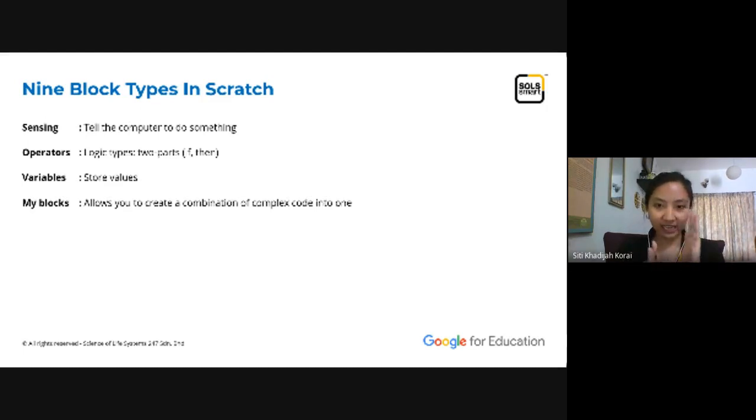Because again, using Scratch, we are snapping a few code blocks. So if, for example, it's nine blocks of code and you have it in My Block, when you want to use it again, you can just call this particular code. You will have a name, and you just call this code. I will show you this part later on.